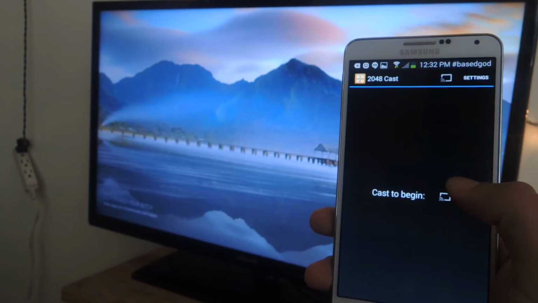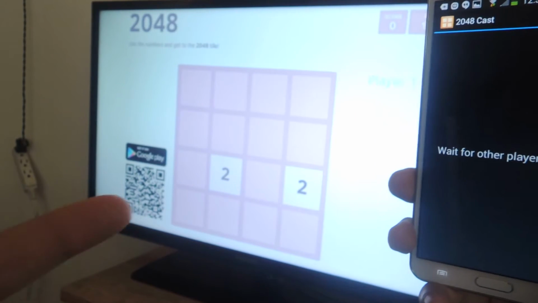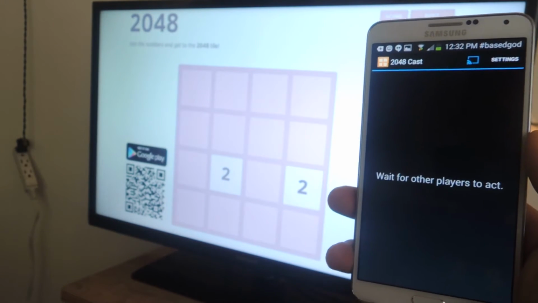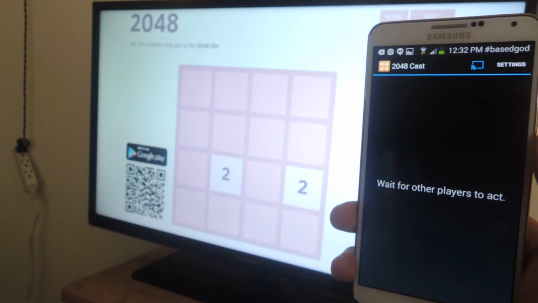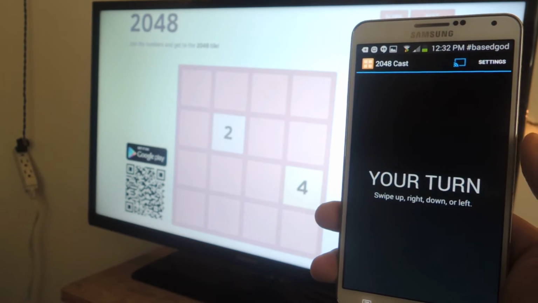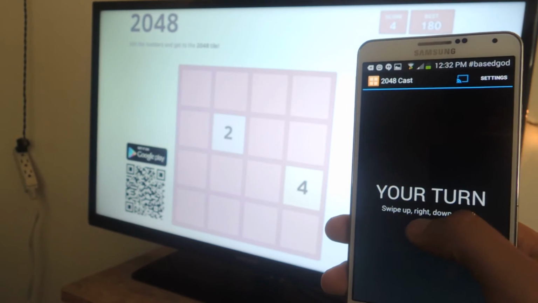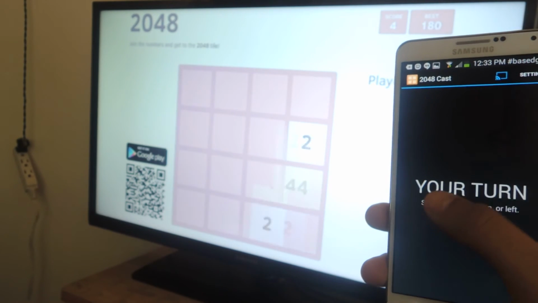So here it is. I can just press cast to begin, and I'm going to cast, and there you can see on the screen, it says waiting for other players to act. If you want to play multiplayer, you can. If not, then you can just start. So there you go. Now you can see that I can swipe up, right, down, or left. So you can see that it moves from there.